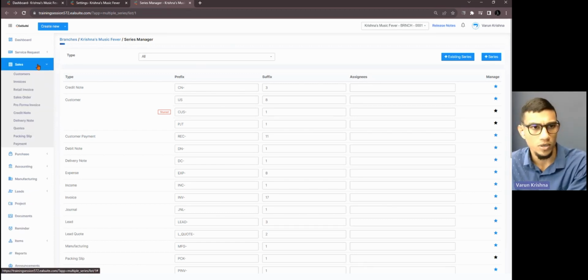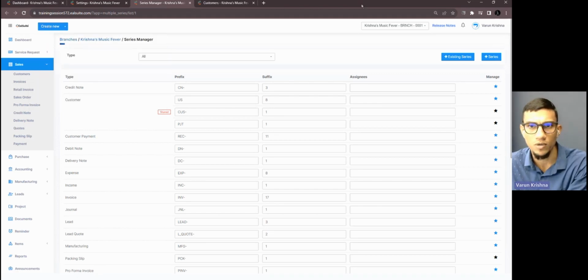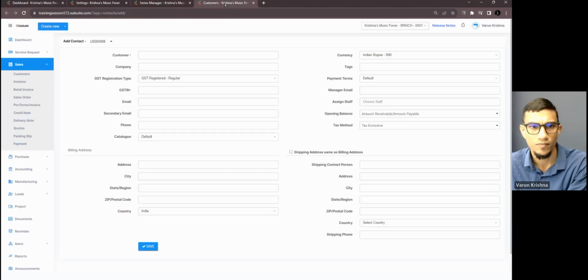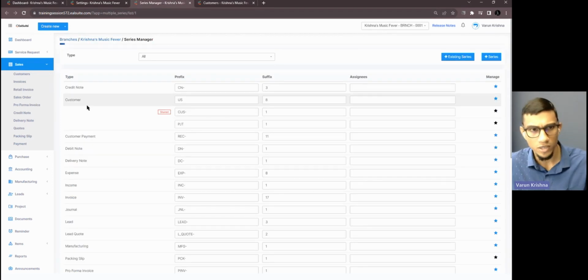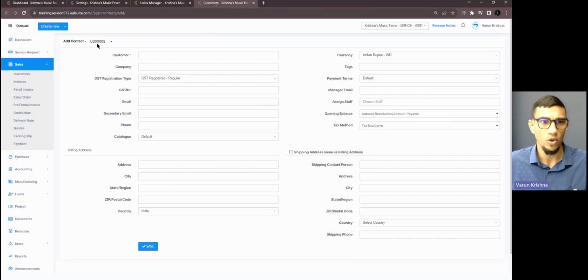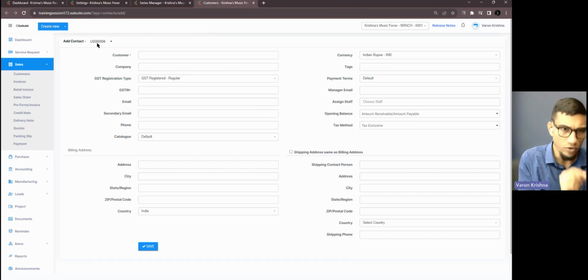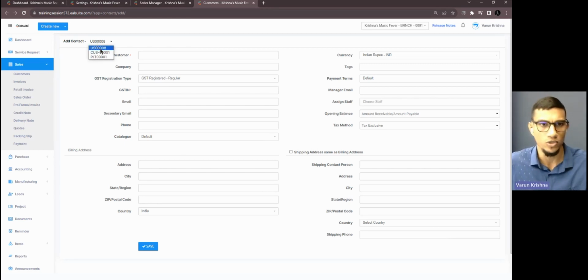If I'm going to create a new customer, I can do it like this also. If I'm going to create a new customer, the first question is, as you can see here, under series manager, under customer, we have three different series running, and it is assigned to none, which is the default one. The default one is set as the one which has the prefix US. It starts with US. So yes, when you're trying to create a new customer, right next to the add contact, you can see the default one, which is US.